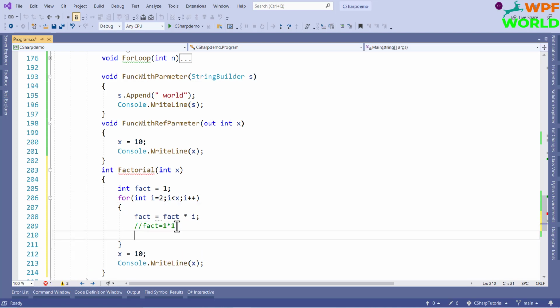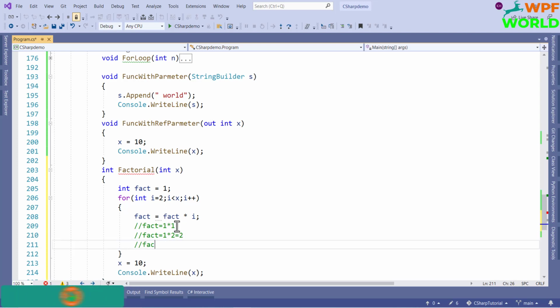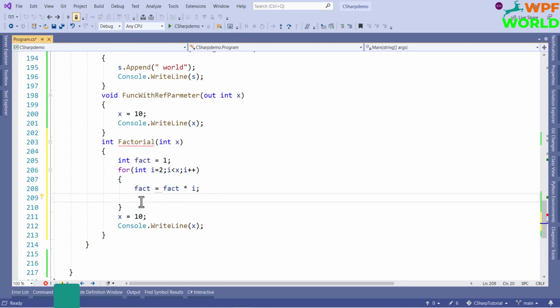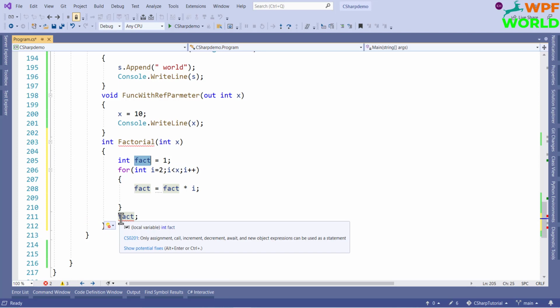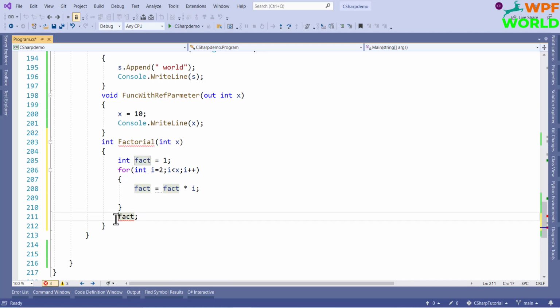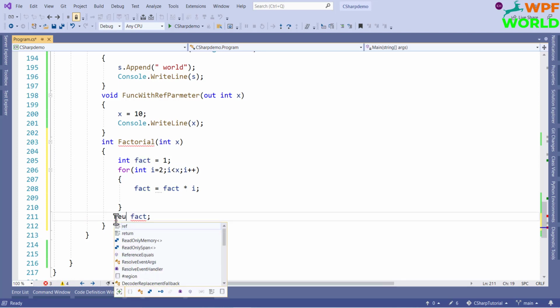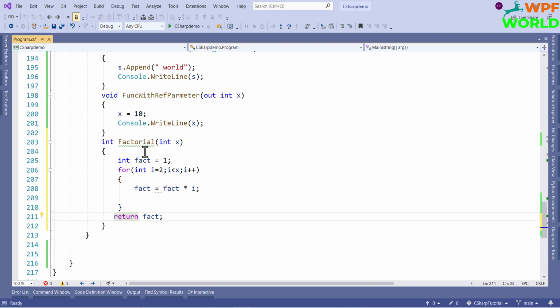In the next iteration, fact will be 1 into 1, it was 1, right? Now i is 2. It will be 2. Now fact will be 2, and in the third iteration it will be 2 into 3. Like that it will execute. And after the calculation we want to return the factorial of the number. Our factorial will be stored in fact, that's why we have to return this fact. How to return that? We will use the return keyword. Now it will return the value.